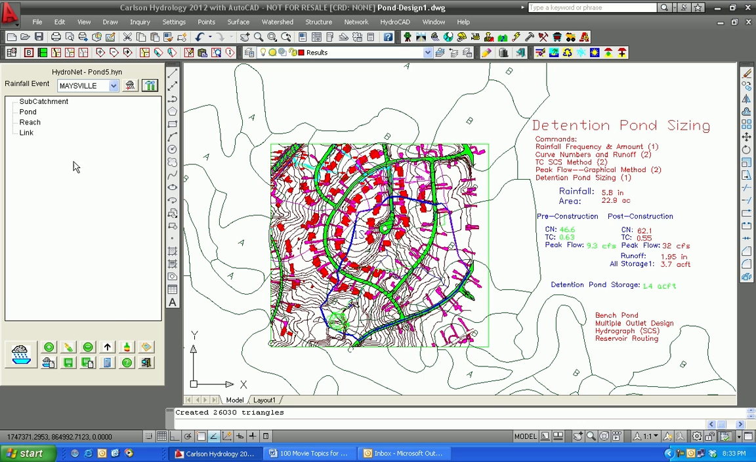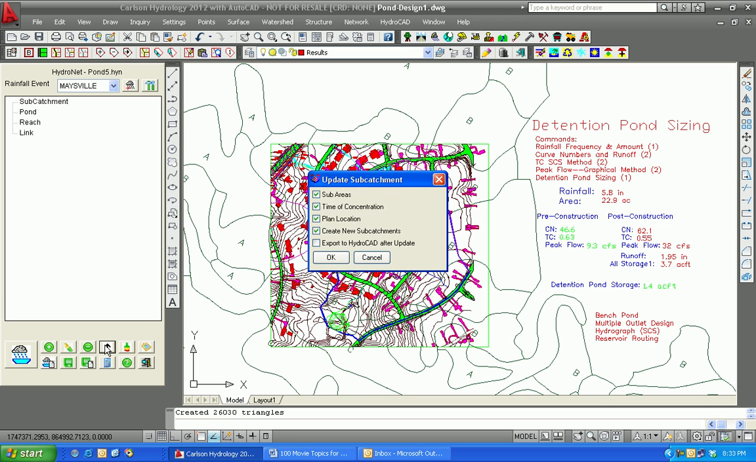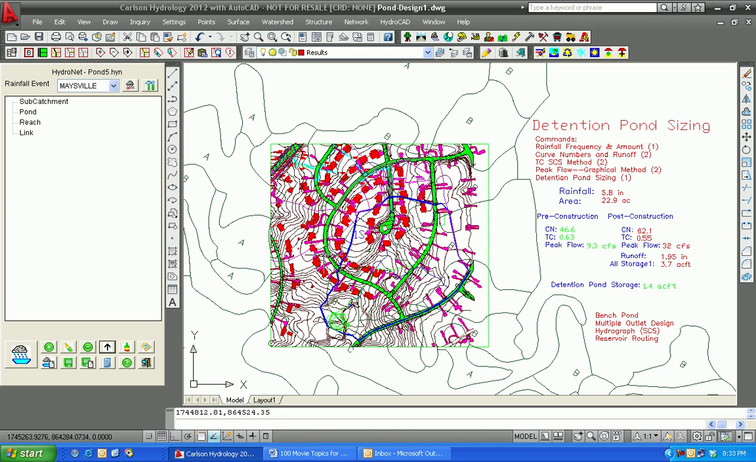Now, this up arrow is a very automatic update button that will read these various layers for the final condition in response to the watershed layer definitions and populate our subcatchment dialog here, our options. So we hit OK on that. We're not doing the lower item. We're not outputting to HydroCAD in this instance. And it created one new subcatchment.